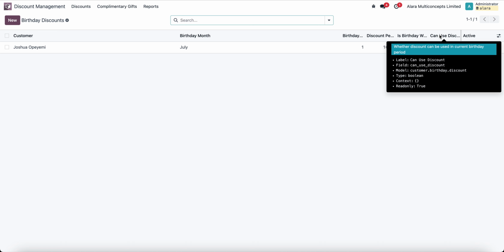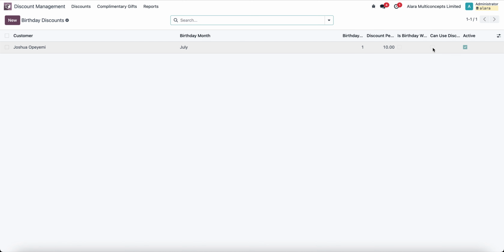Now, if you can use the discount, you also see this as checked. All right. So that is how the birthday discount works. When it is the person's birthday week, then of course these values will be checked, and it means they can then use their birthday discount.